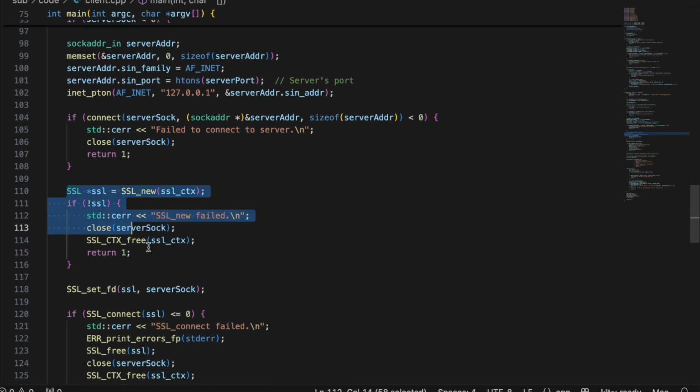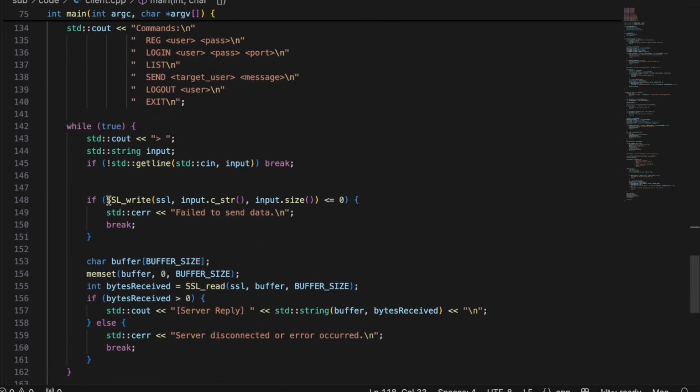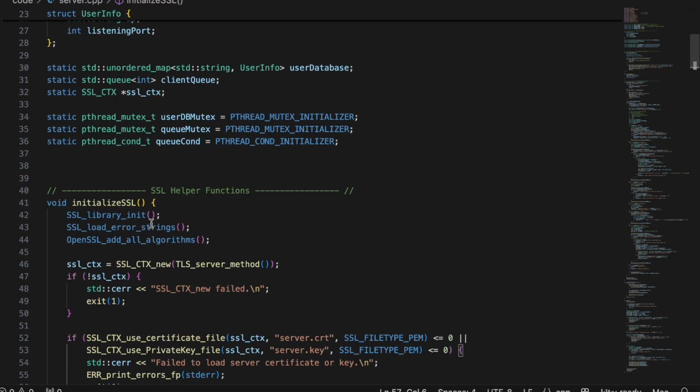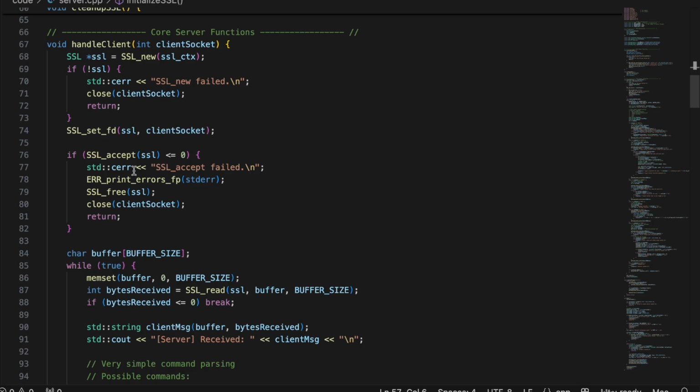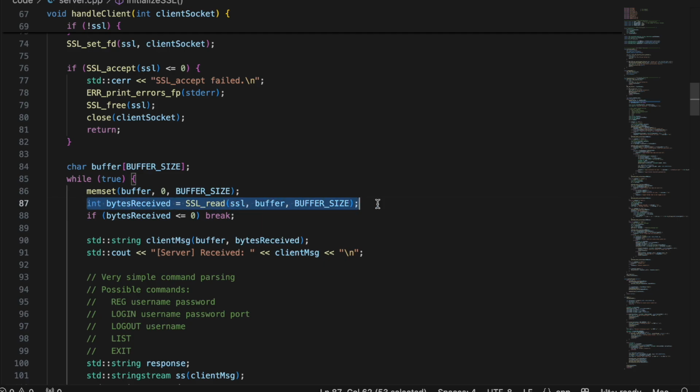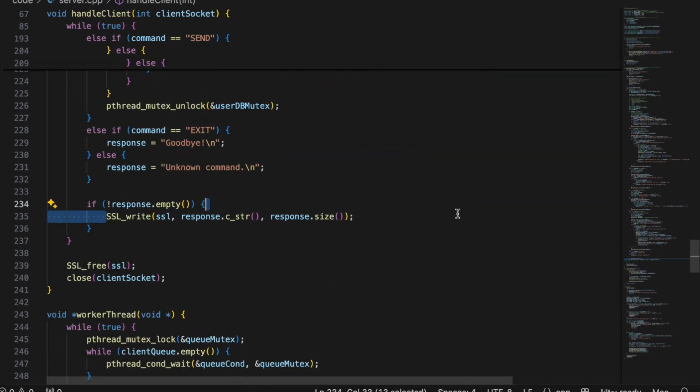And now when the client tries to send the data, far down, let me see here, it uses the SSL write function for encryption. And back to the server side, we can see that when the server is trying to read and receive this message, it will use the SSL read function here. And now again, the server will generate some response, and the encrypted message will again be sent via SSL write.